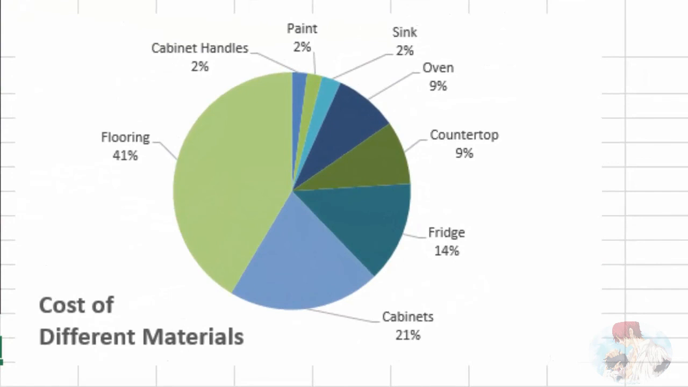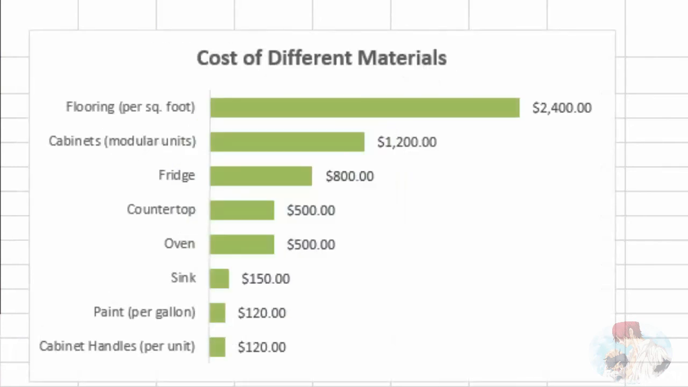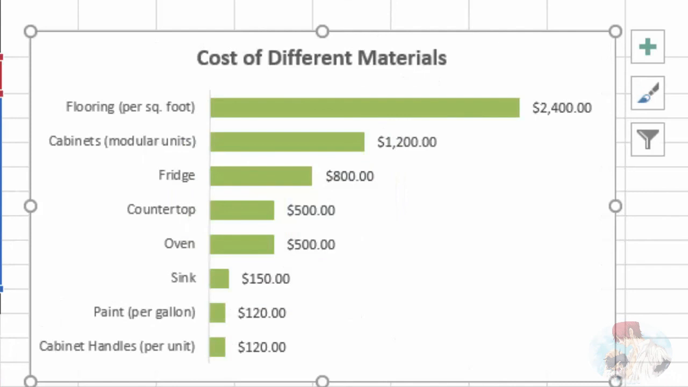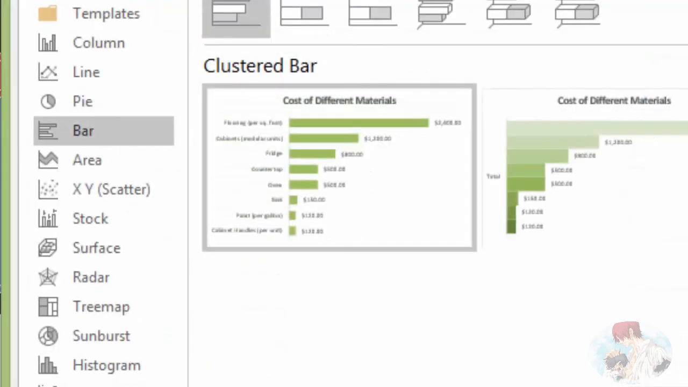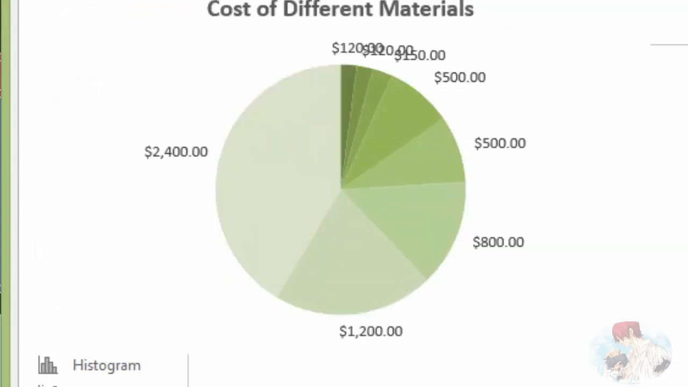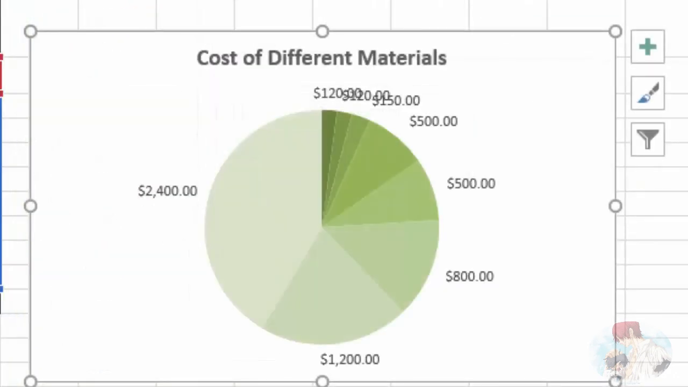So that's how you create a pie chart from scratch, and those are some options and ideas for formatting not only your labels but the arrangement and colors of your chart. And remember, you have some options. You can either take an existing chart like this bar chart and you can click on it and then right click and go change chart type and then select your pie chart, and you can go like that, or you can create it from scratch.